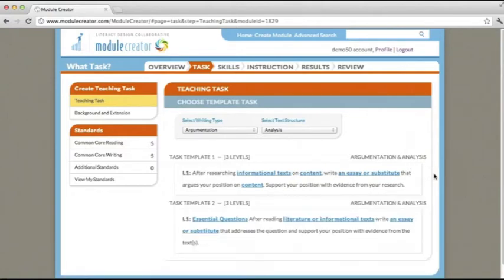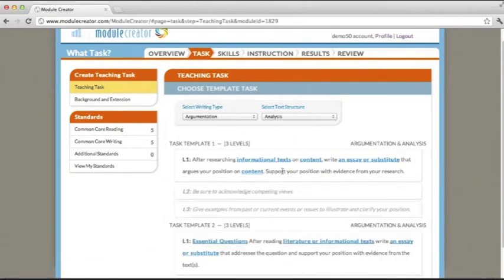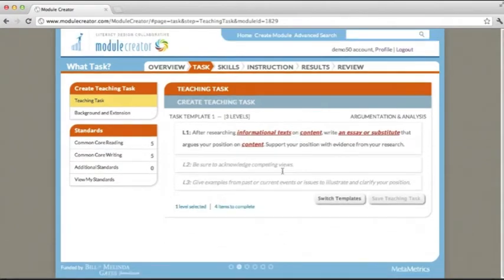Look at the tasks carefully and decide which task template you wish to use. Let's use task template 1. To select task template 1, simply hover over it and click. You'll notice now that we have our task template 1 and some of the text appears red, italicized, and underlined. This text is the editable portion of the teaching task. These are the sections that you can edit in order to create your own teaching task.